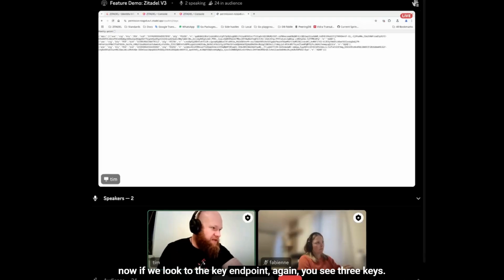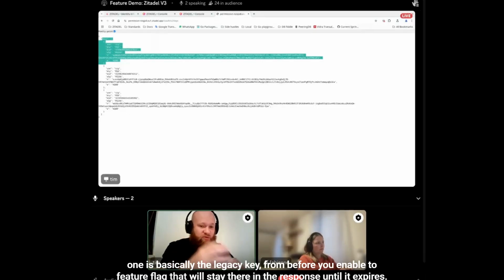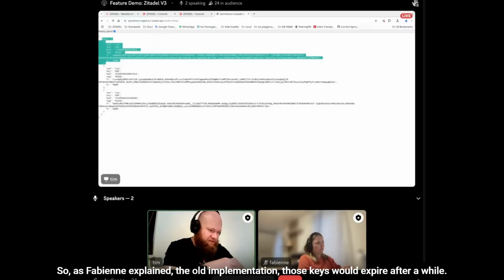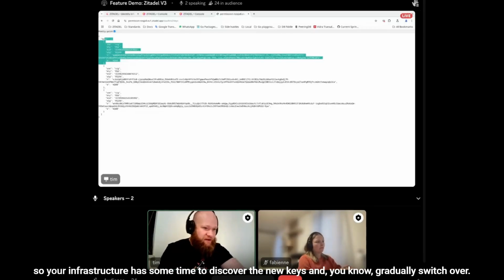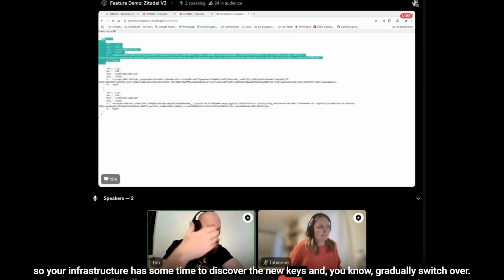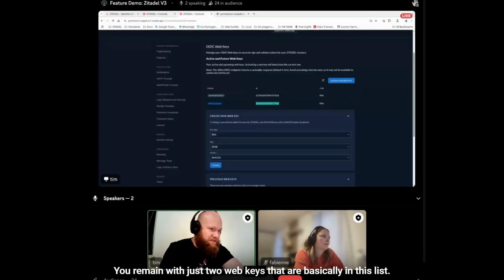Now, if we look at the keys endpoint again, you see three keys. One is the legacy key from before you enabled the feature flag, and that will stay there in the response until it expires. As Fabienne explained, in the old implementation those keys would expire after a while. We chose to keep it here until it expires, so that the moment you enable the feature flag, you don't cripple your infrastructure because suddenly the public key is missing. So your infrastructure has some time to discover the new keys and gradually switch over. Then finally, one key will disappear, and you'll remain with just the two web keys that are in this list.